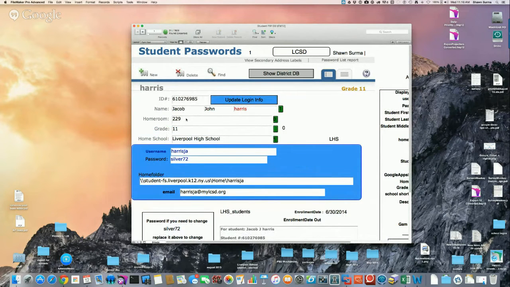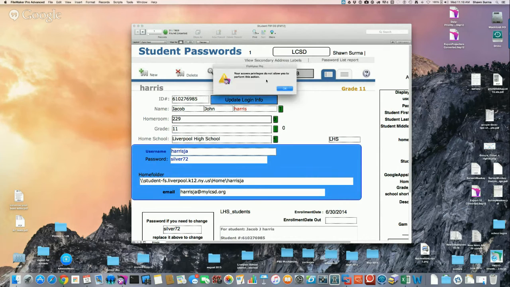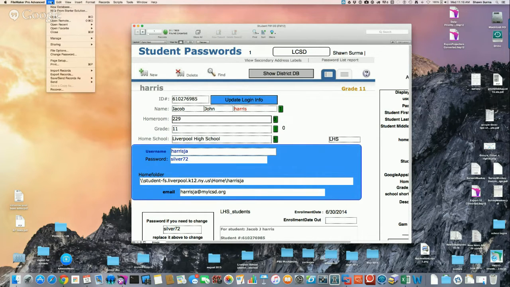I did my constrain found set. So I right clicked there and said constrain found set, or I could have said find matching records. The difference is that I wanted to stay in grade 11. The other thing that you can do with someone's read-only database, because I can't make changes, even if I hit this delete button, you're going to get that error message. I can't add anything. You're going to get an error message.